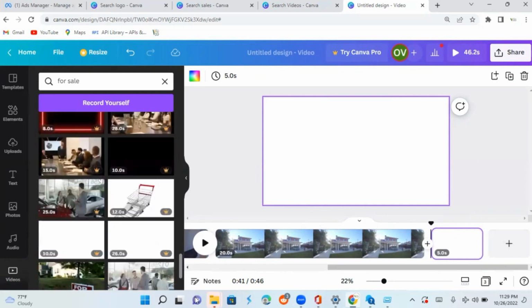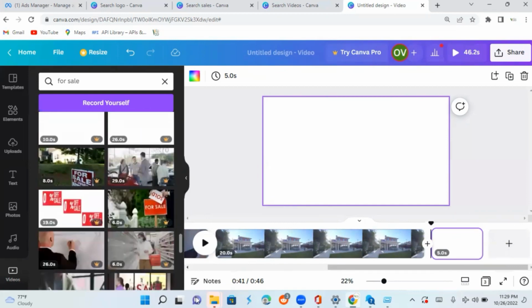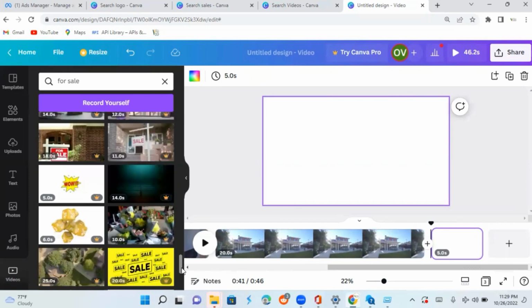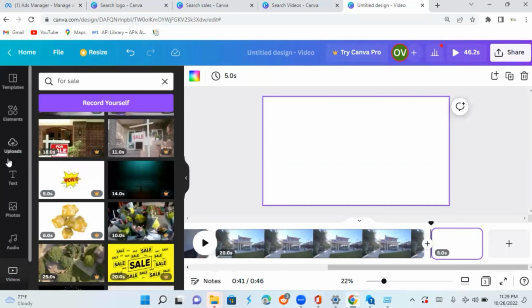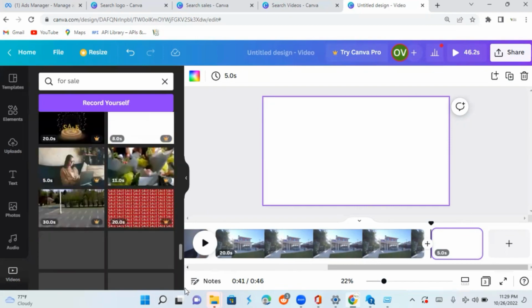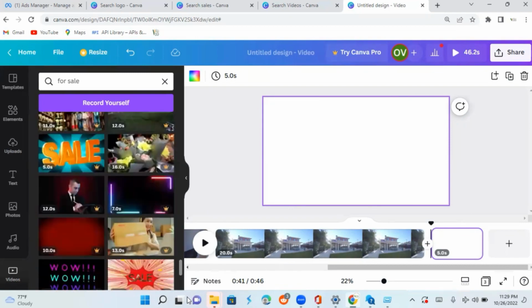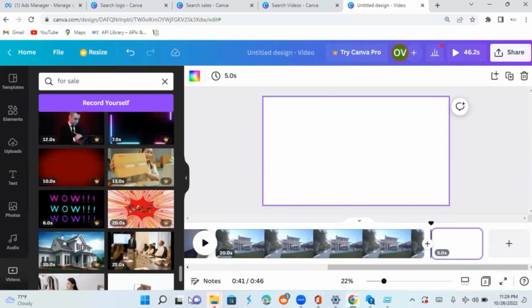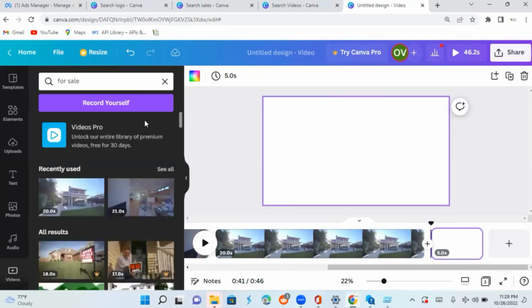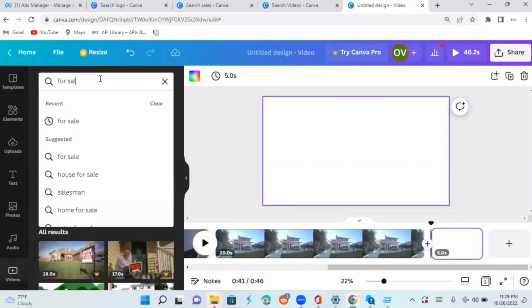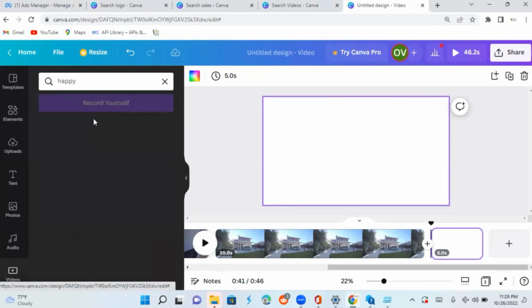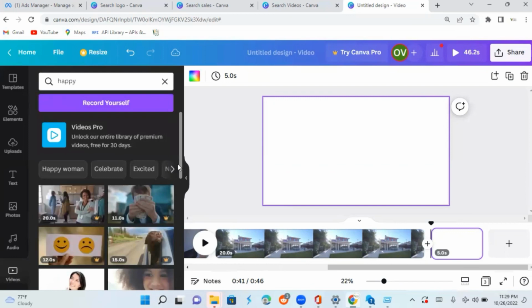Like I said, most of the videos here are pro, and there are websites like Pixabay where you can download royalty-free stock footage, and then you could go over here and upload. Or if you have your own videos you want to use for the ads, you could go over here and upload. But let's search through.